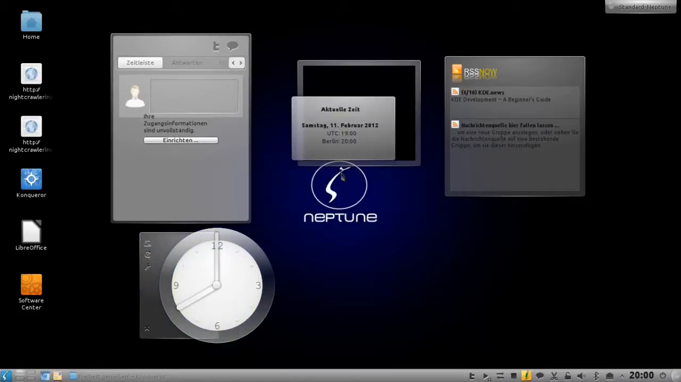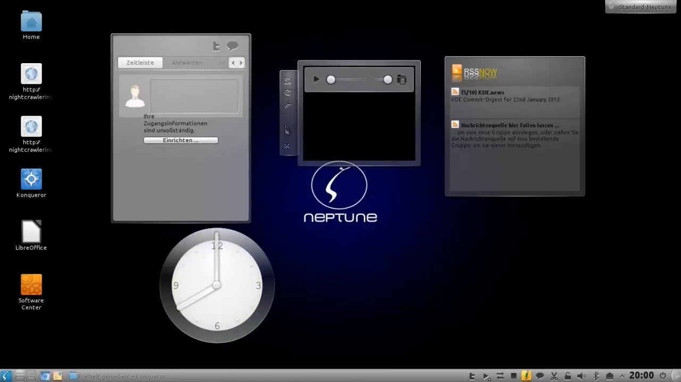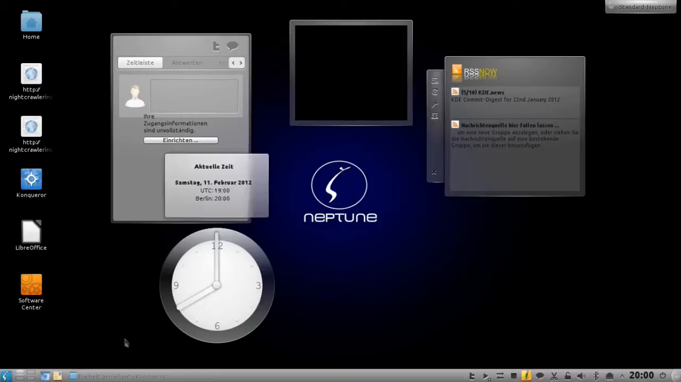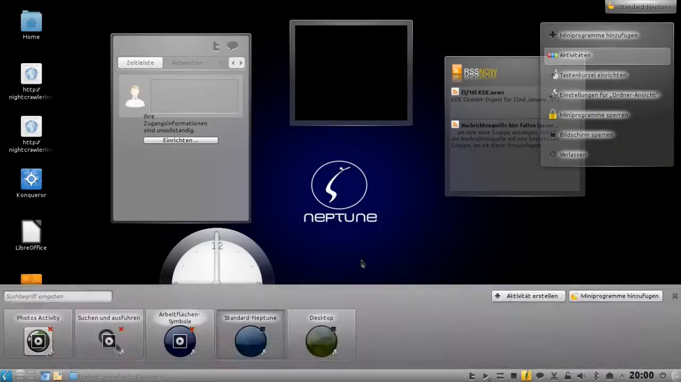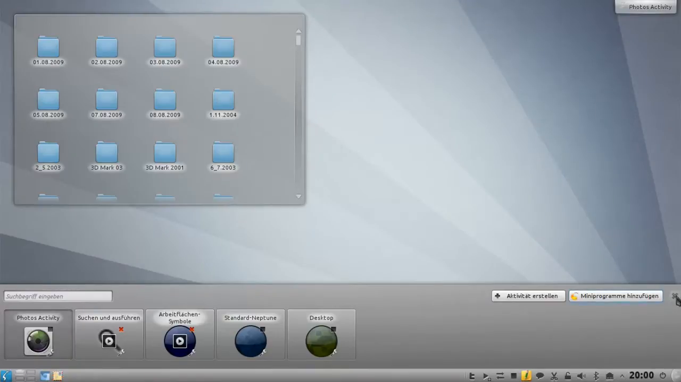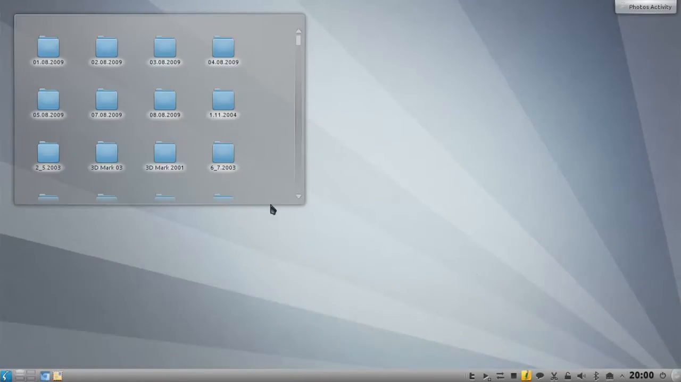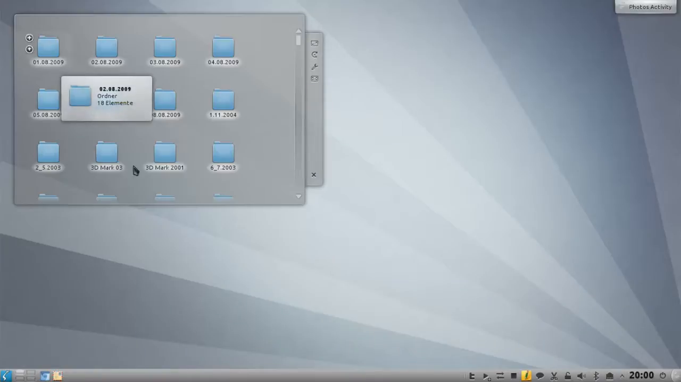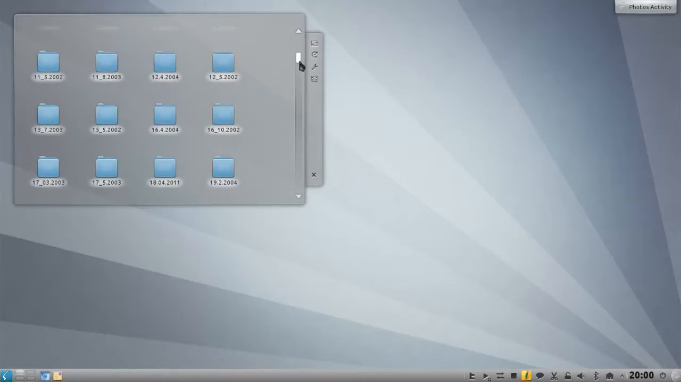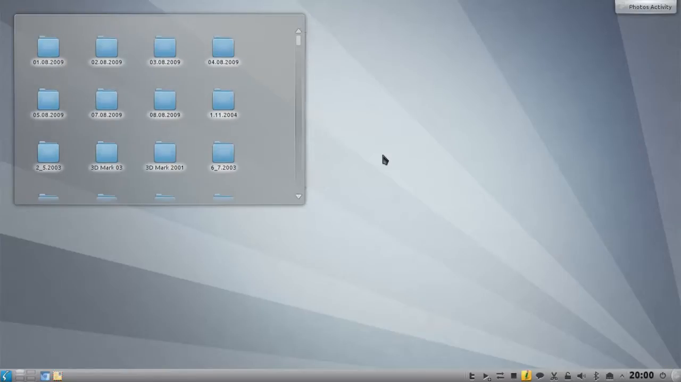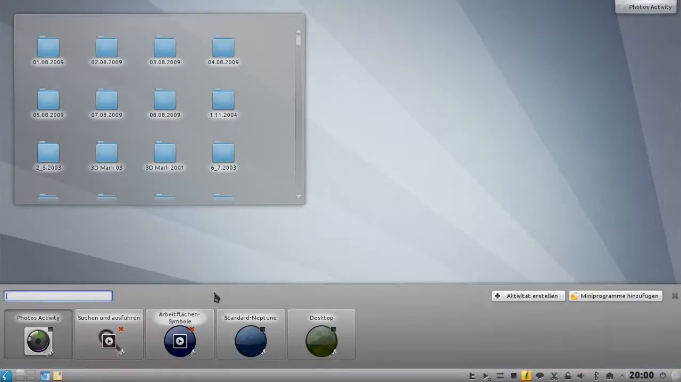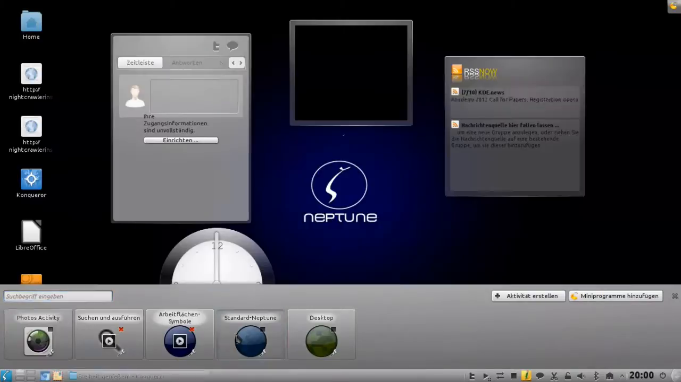This layout is saved. And as you can see here, when I go to activities again and switch to, let's say, the photos activity, you will see that I have a different set of widgets running here. The photo view widget, which is automatically loading my pictures folder, so I can browse through my pictures if I want to. And let me switch back to my standard Neptune activity. As you can see, my widgets are running here.